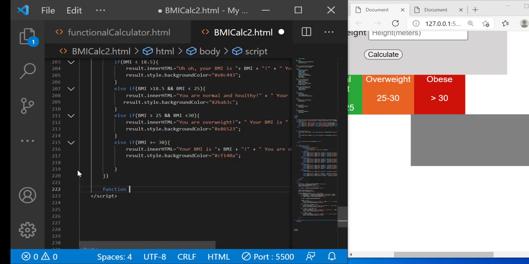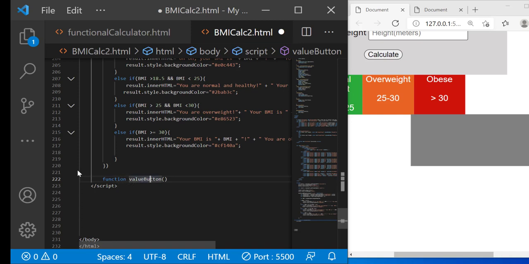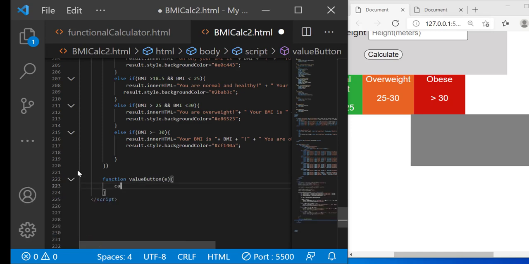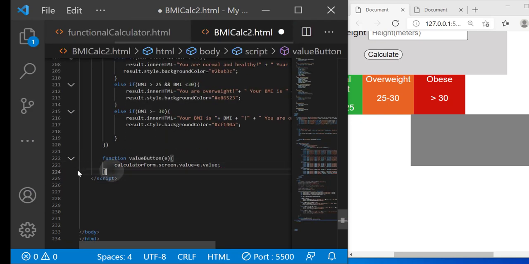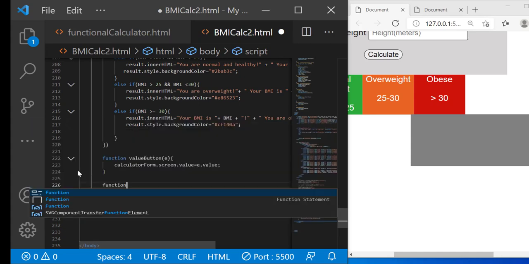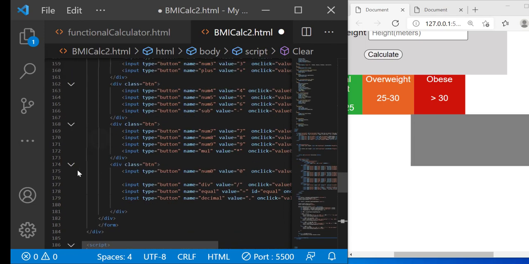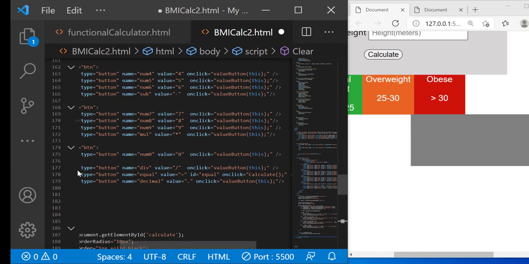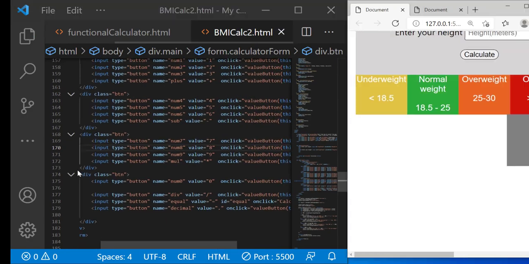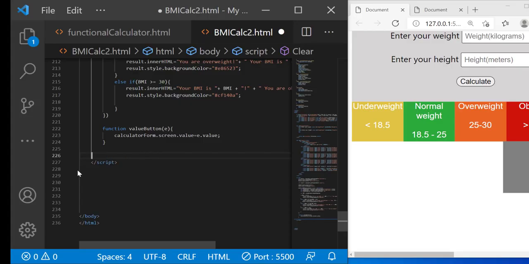Now we can create a few functions for our calculator. So function valueButton(e). If you guys have watched my other calculator video already, then you already know how to do this part. So calculatorForm.screen.value equals e.value. Function clear. Let me see, was it clear or what was it? I don't think we've created a clear button yet. Have we? Let me check.